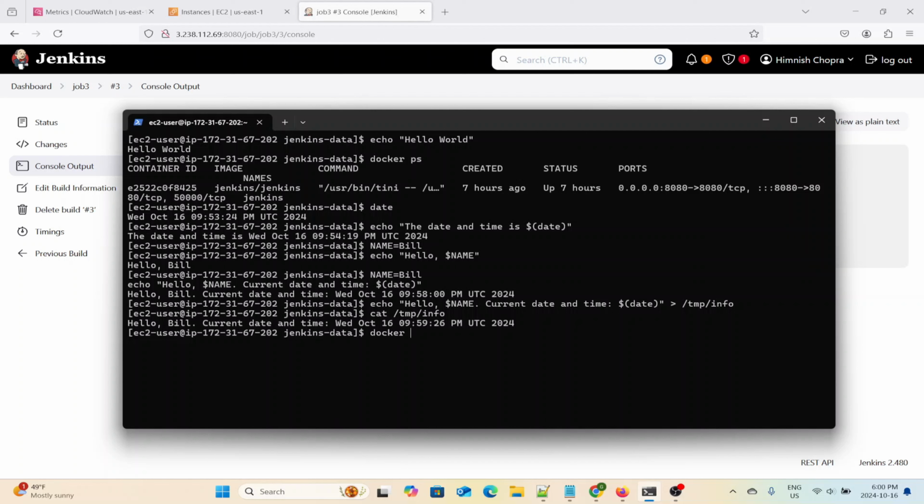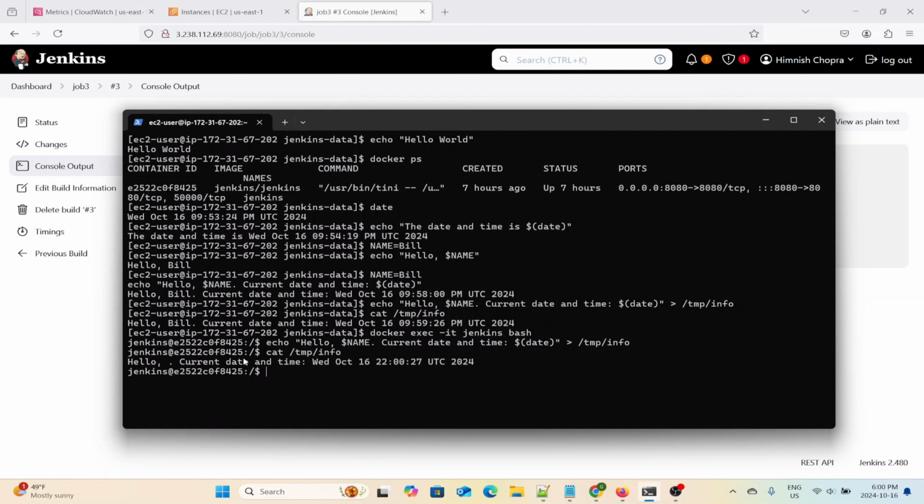So first, I would like to go into my Docker container using the docker exec command. Now I'm in my container. Jenkins is the name of the container. So once again, I can run this command within the container, and that's where it'll be saved. Now let us see what's written there. And we don't have the name variable defined.